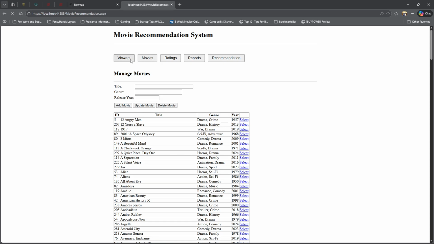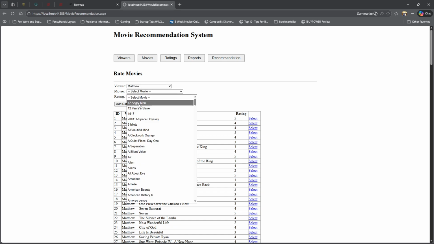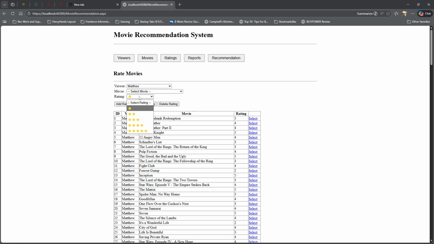So it's gonna look and it's gonna see that I've rated all of these movies. These are the ratings here. You go to the ratings. It has me pre-selected only because I'm the only one that exists right now. But you can select the viewer, you can select the movie that you want, and then you can add a rating to it. Alternatively, you could select the movie. It'll just pull up the rating.